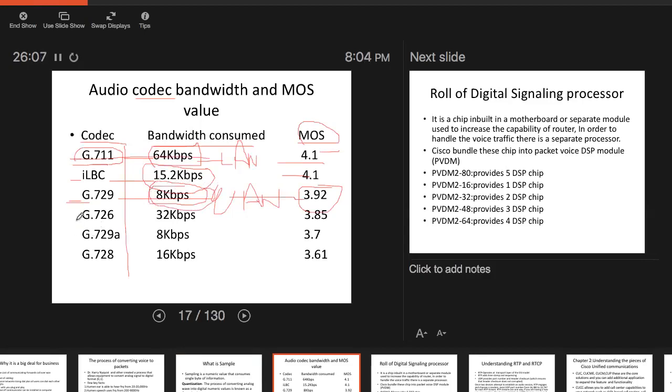The rest we do not use. G.726, G.728 we hardly use, but as I told you, 90%, 99% of what you will see is G.711 being used in LAN, G.729 being used in WAN. Right? You will have a preference, and if you want to change it, you can change it. But this is what customers' favorite. This is what people's favorite. Right? So you understood what is codec, audio codec.